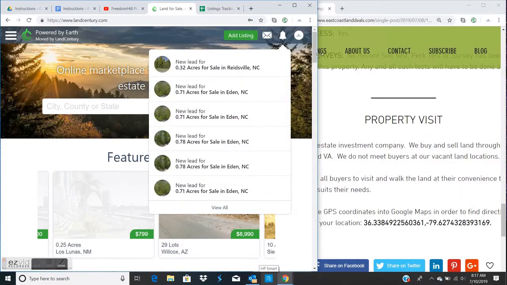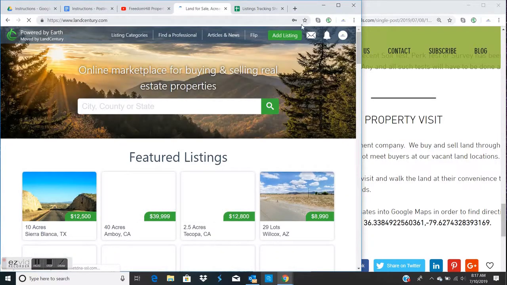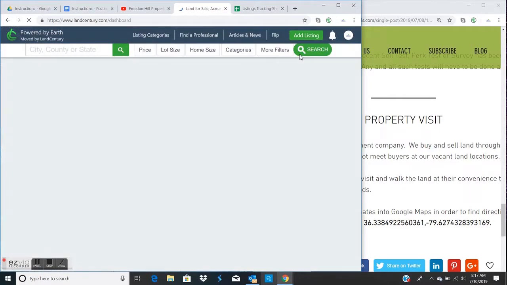So these are instructions for posting a listing to landcentury.com. First you'll need to log in. My login information is already saved. After you log in, you'll go to the dashboard.